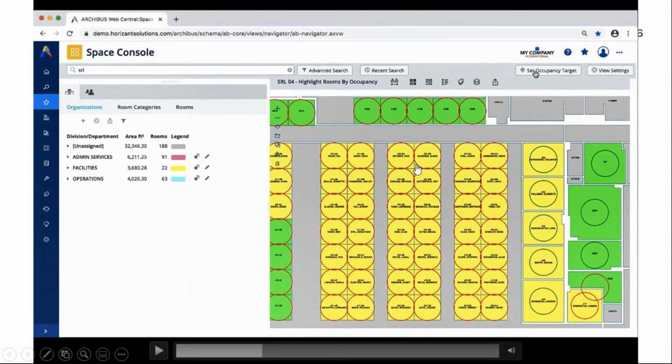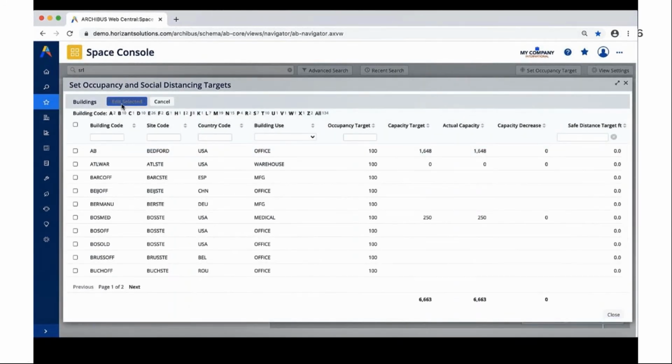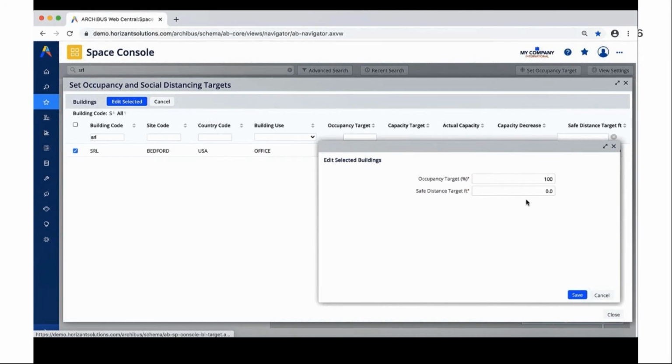Now, one way to do that is disable the alternating workstations, but another way to look at it is maybe we want to set a different kind of target. So what we're going to do is go to that particular building, which is the TGD Technology Center, and what we're our Singularity Research Lab. I'm sorry, got to get my building straight here. And what we're going to do is modify what the safe distance target is. And we're going to go from the default to 3.5 feet.